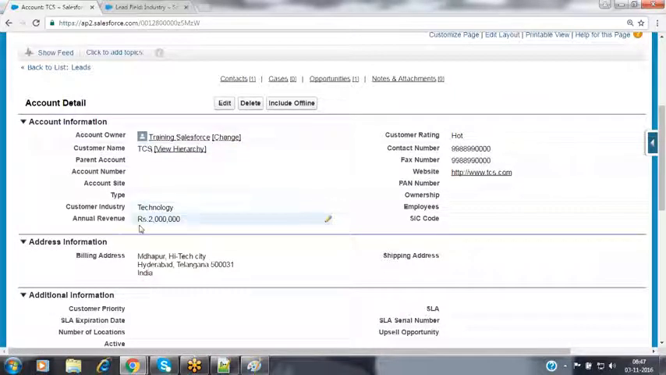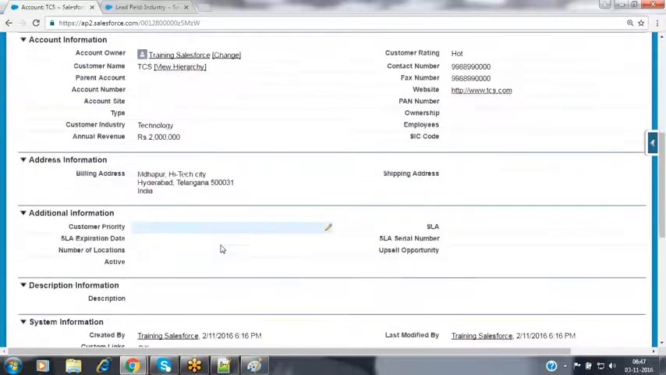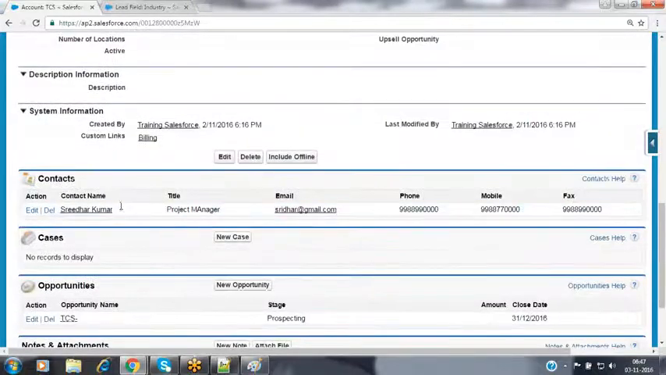And the industry value has been mapped. Annual revenue value has been mapped. The address value has been mapped. And the contact number, fax number, rating value, website, everything has been mapped. And along with that, it has generated one contact record also. This is the contact record.